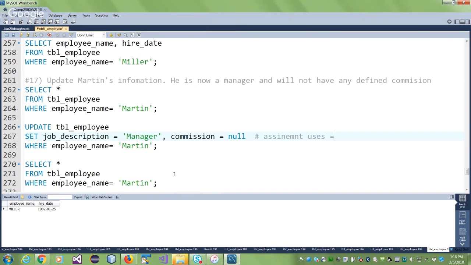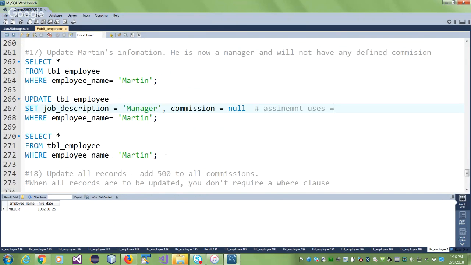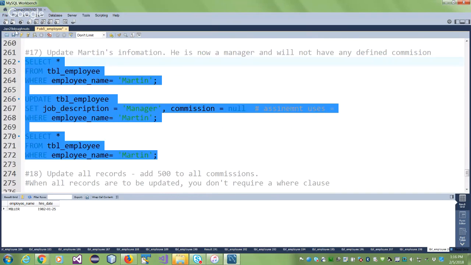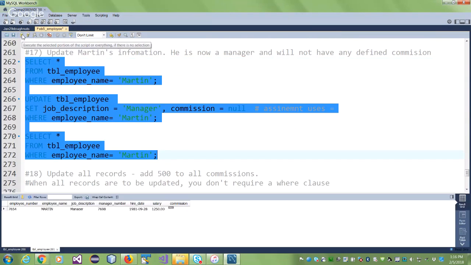Let's check. So the guy, I don't know who he was, but we'll check who he was and what he was. We'll know the answers. Okay, so Martin was a salesman before, and he had a commission of 1400. He has been promoted and he is now a manager, and the commission is set to null. So it's working. So set commas, assignment operators equal.